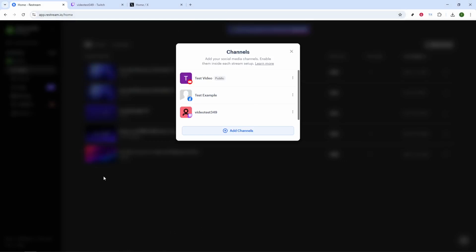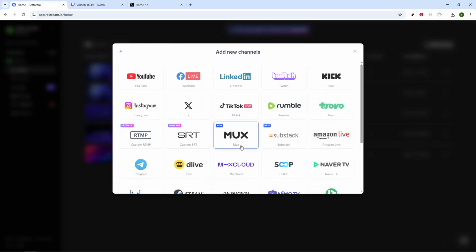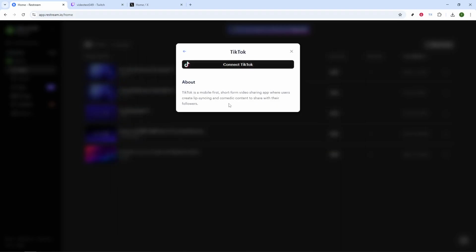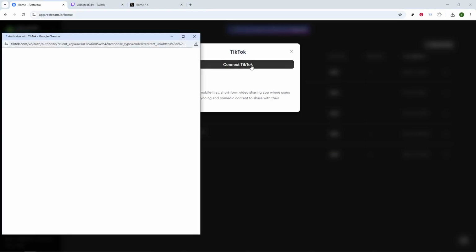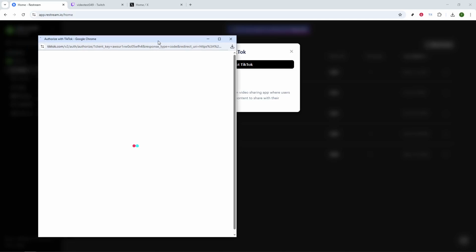Within the Channels section, you'll want to find and click on the option labeled Add Channel. This feature is designed to let you expand your streaming capabilities by integrating additional platforms. Upon clicking Add Channel, you'll be presented with a list of available platforms. What you want to do here is select the TikTok Live option. This specific option is tailored for those who want to include TikTok as part of their streaming suite, allowing you to engage with TikTok's vast and diverse audience.